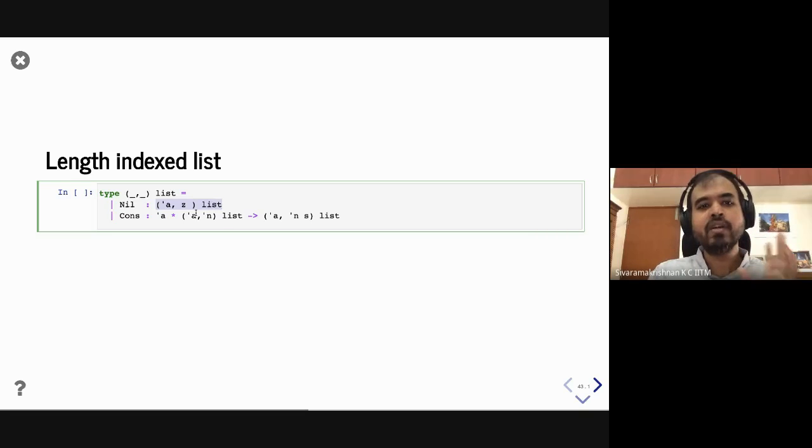And whenever you see a value of type alpha z list, because there is a z here, I know that this list has no elements, and the only constructor that has this type is the nil constructor. So the type itself encodes the length of the list, which is 0 here, and the only list value that has length 0 is nil.